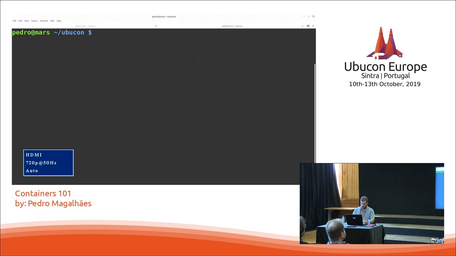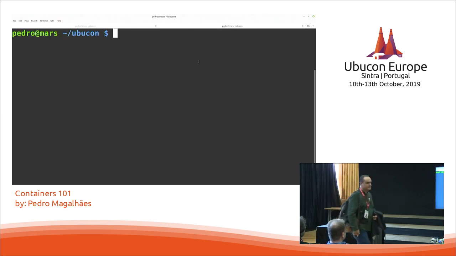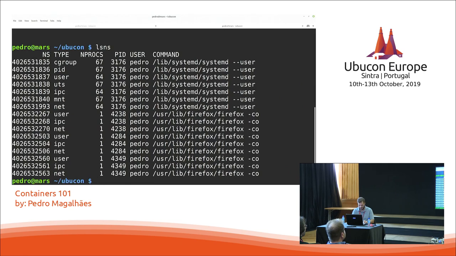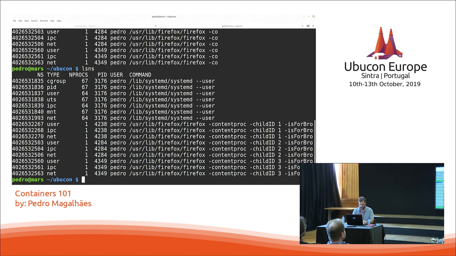Okay. So is this big enough? Can you see? Yeah. Okay. So there are some tools already on Linux that allow us to see a few of these things. For instance, we have lsns to list the namespaces. Maybe I don't need to have it this big. Is this still readable for you? Yeah? Okay.